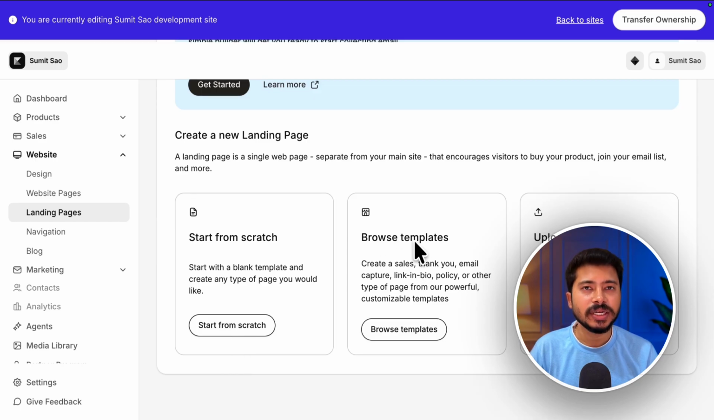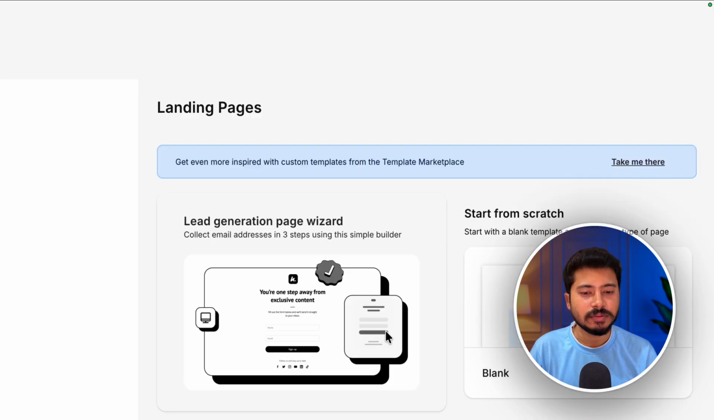Next is Browse Templates. Suppose you want to know what landing page templates are available inside the Kajabi platform, then you can click on this Browse Templates button to check all the templates. And suppose anyone has provided you a landing page template, then you can import that template into your Kajabi account by clicking on the Upload Template button. Okay, so in this video, I'm gonna show you what templates are available. So I'm gonna click on the Browse Templates button to check all the templates available inside the Kajabi platform.